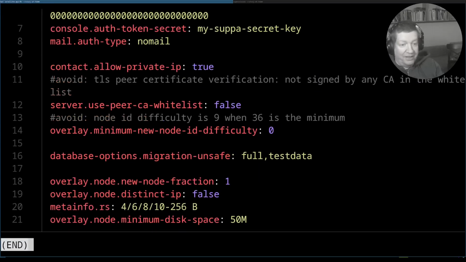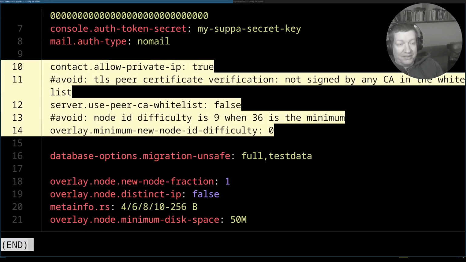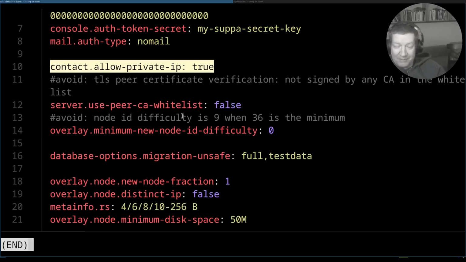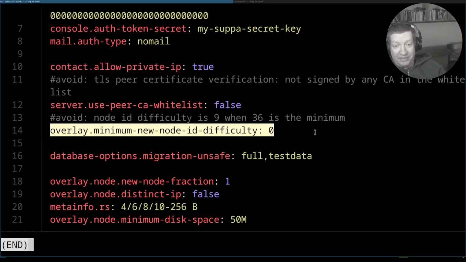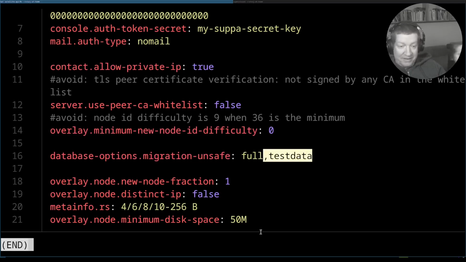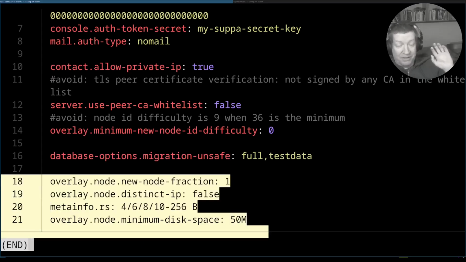So let's check this as well. These are the settings we discussed earlier, and these were required to join with storage nodes which may not be signed by an authority, or are local storage nodes, or don't have the difficulty. These are just creating some test data to make testing easier, and this is for node selection. So when I upload, the satellite API is supposed to select a few nodes to store the real data.